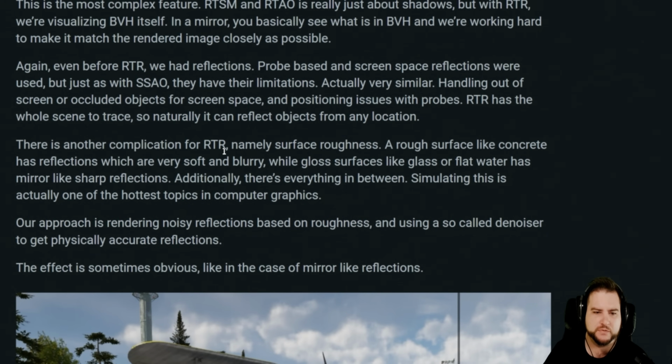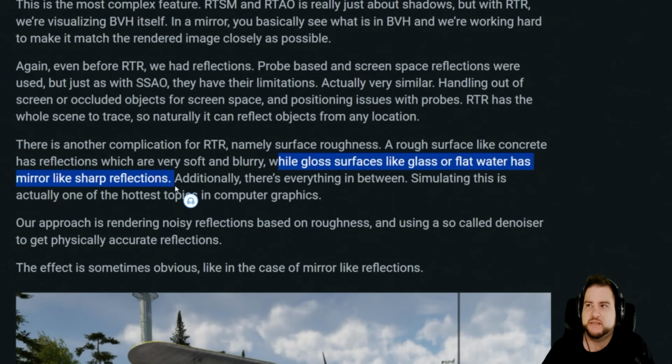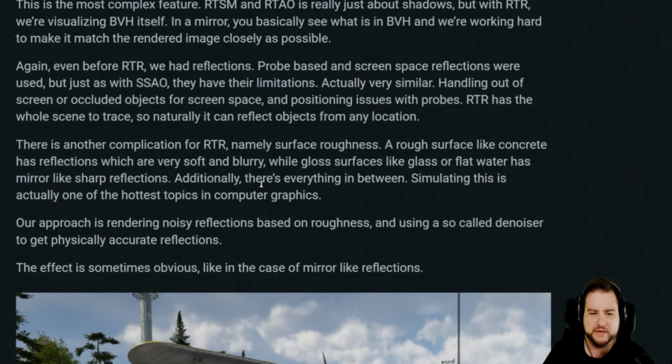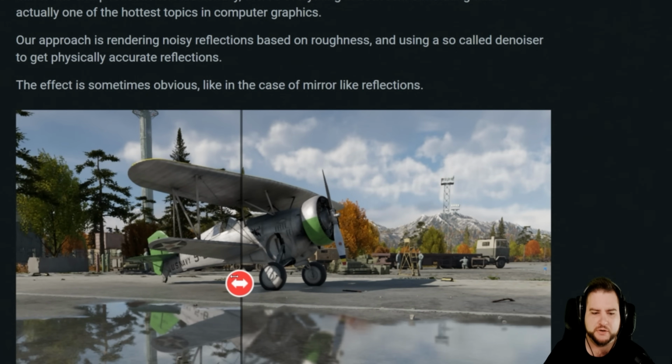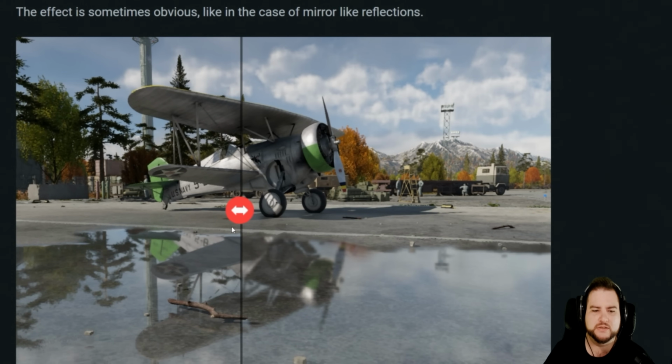There is another complication for RTR, namely surface roughness. A rough surface like concrete has reflections which are very soft and blurry, while gloss surfaces like glass or flat water have mirror-like sharp reflections. So basically it takes into account how soft something is and how aggressive a reflection it should give it. And also, additionally, there's everything in between. Simulating this is actually one of the hottest topics in computer graphics, which isn't surprising, right? So our approach is rendering noisy reflections based on roughness and using a so-called denoiser to get physically accurate reflections. So making everything kind of blurry and then making it sharp so certain areas are sharper.